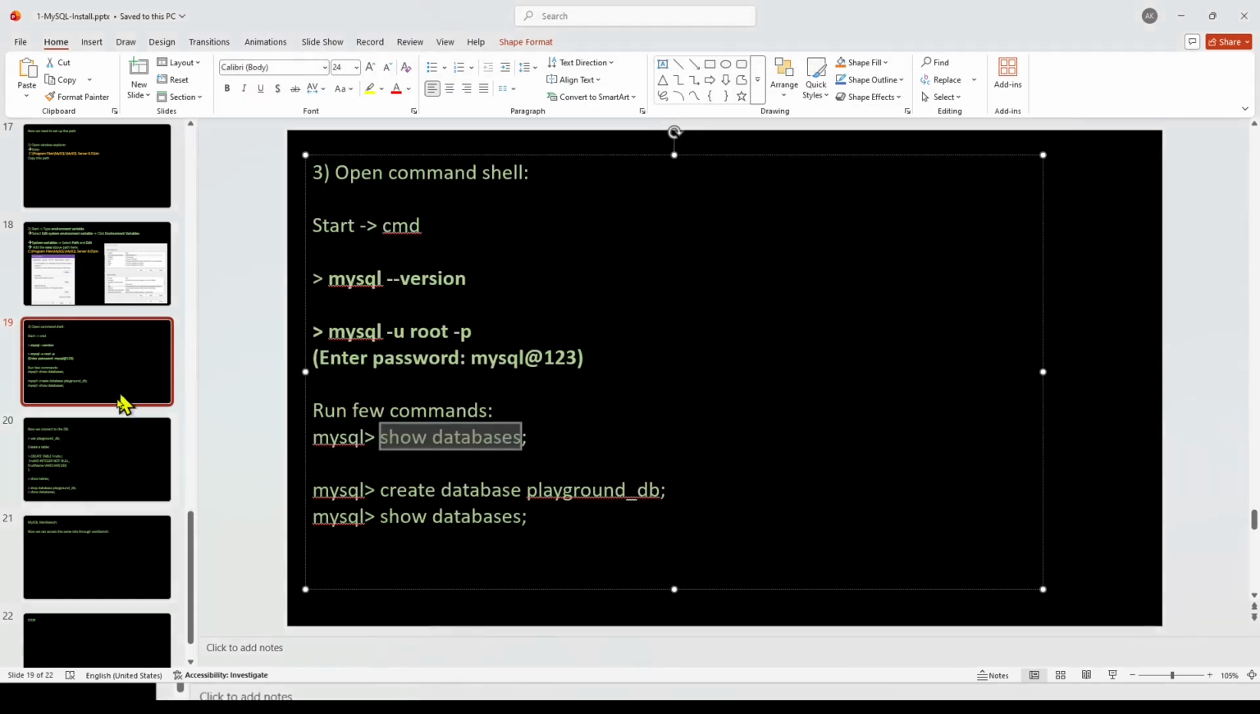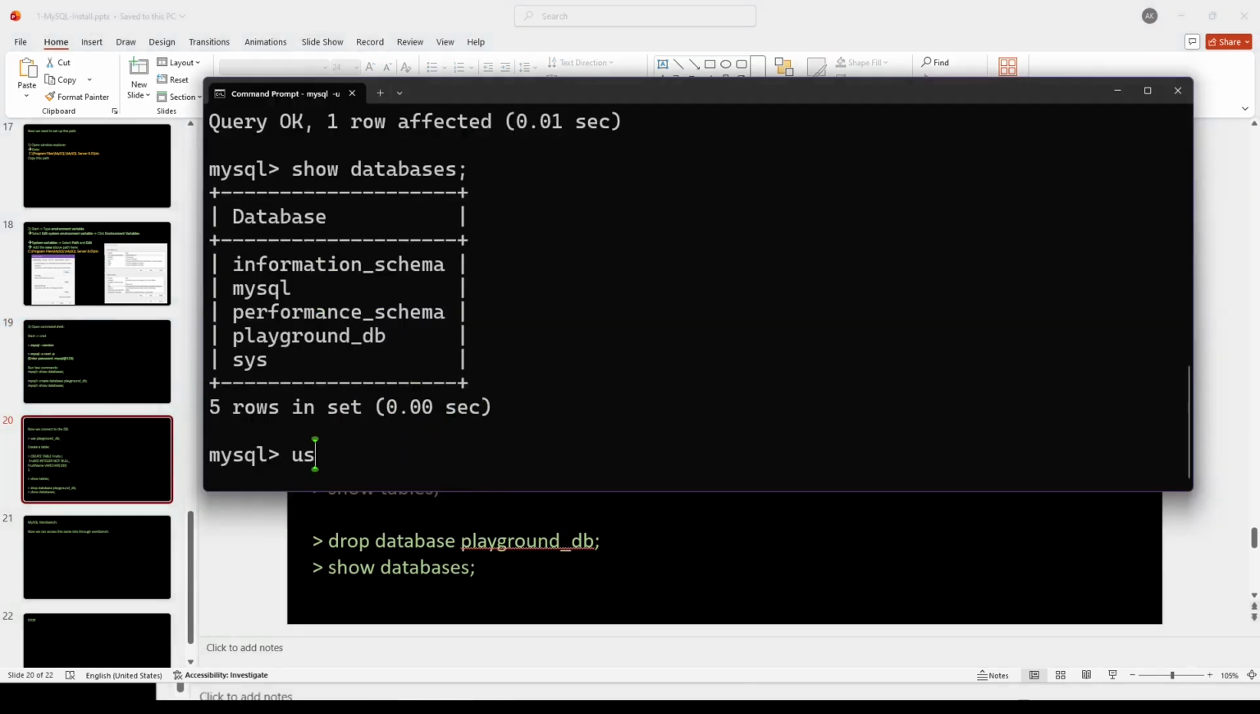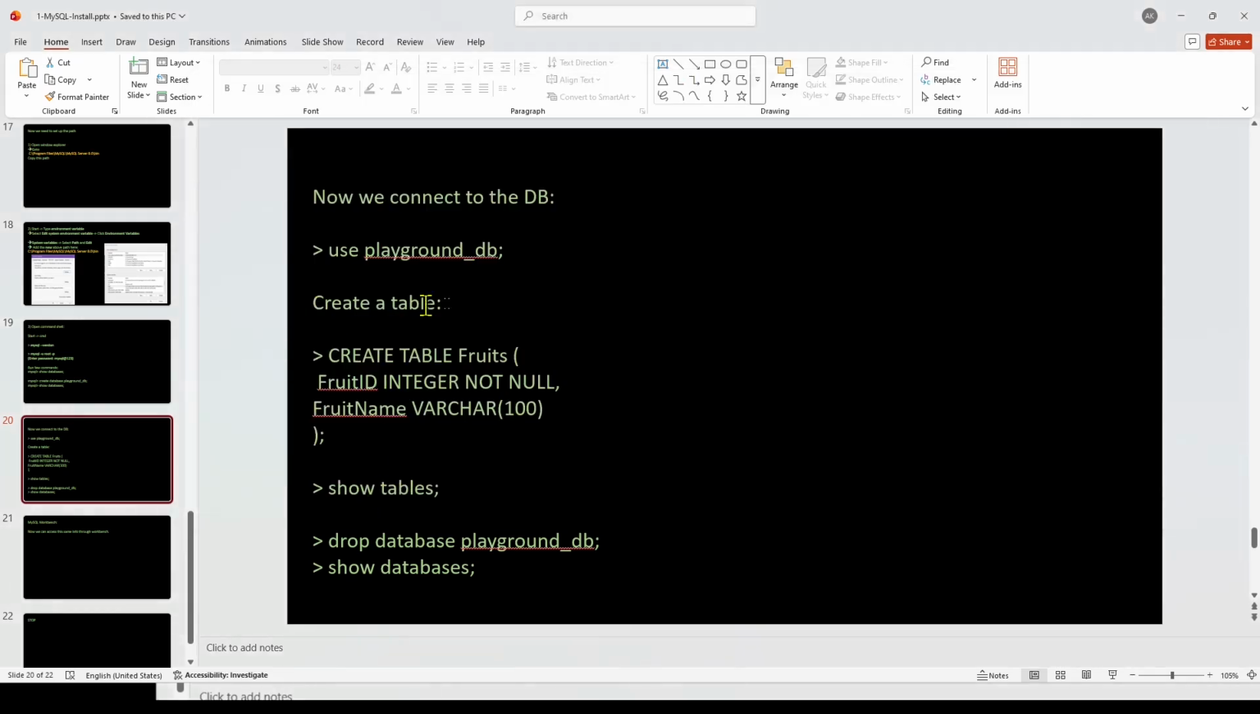All right, good. Now let's connect to this database. The way you connect in MySQL, you use this command, use playground db. So come over here and just type use playground db. And there you go, database changed. So now you're connected to that database. That's good. Let's go ahead and create a table.